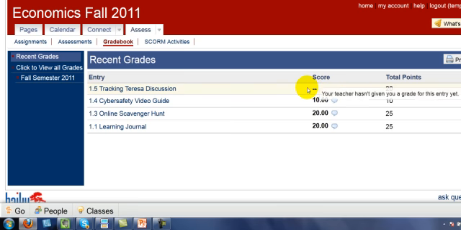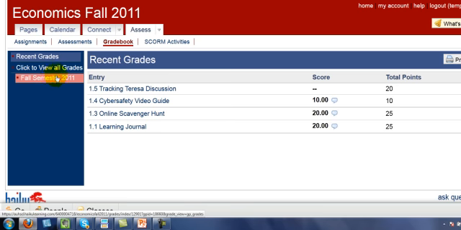Also notice that there's one that hasn't been graded, and if you scroll over that, it says your teacher hasn't given you a grade yet for this entry. So these grades aren't updated automatically. Your teacher needs to go in and grade them. So you may have assignments here and they just don't show a grade yet, and that's because your teacher still needs to grade those.